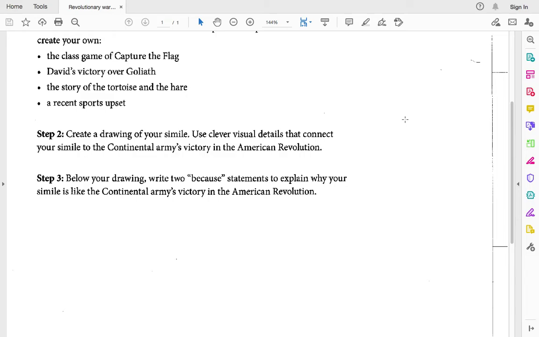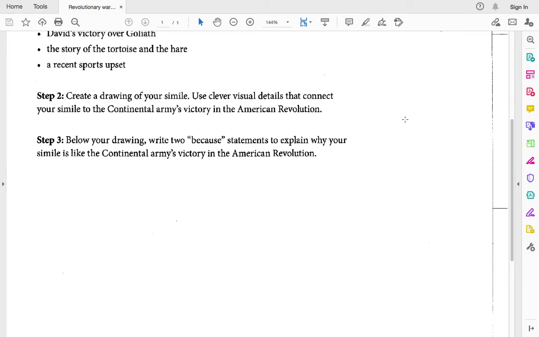The third step: below your drawing, write two because statements to explain why your simile is like the Continental Army's victory in the American Revolution, right? You know that we always want to have that extra piece that tells us why this picture shows how the Continental Army was able to overtake the British in the American Revolution. So again, make sure you've got that explanation in your because statements of how this picture is similar to the Continental Army's victory in the American Revolution.